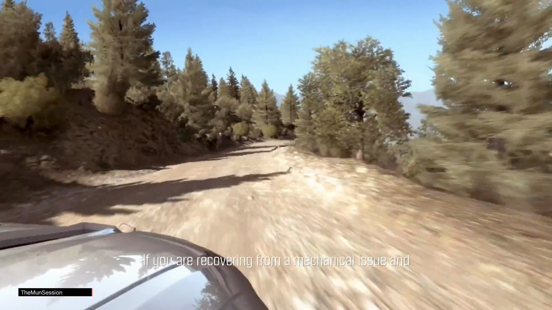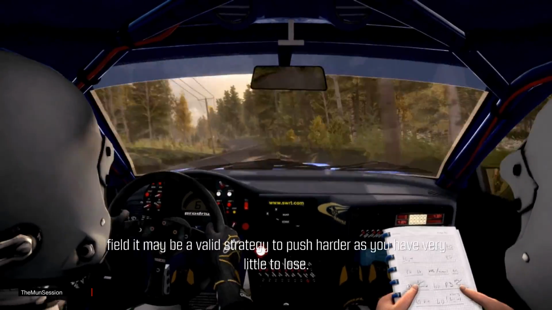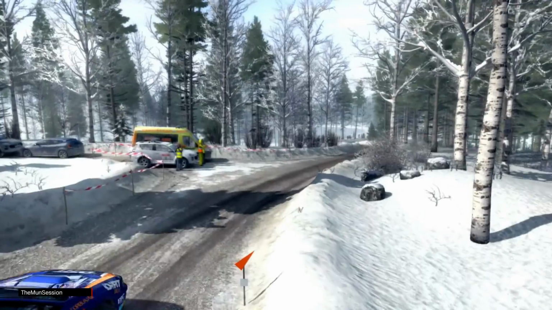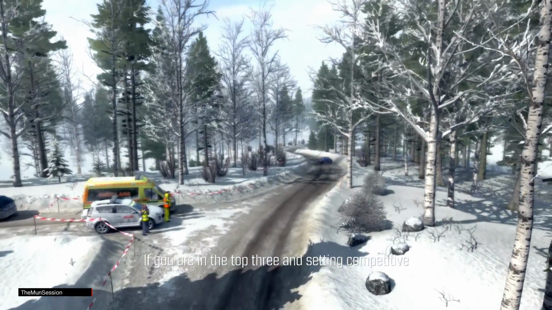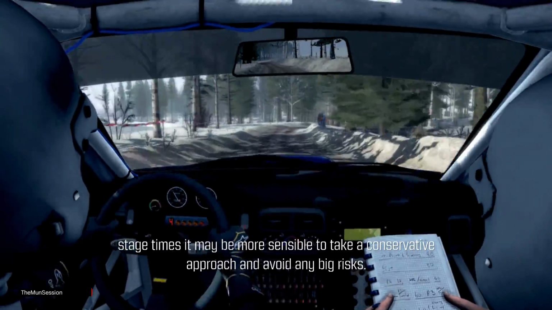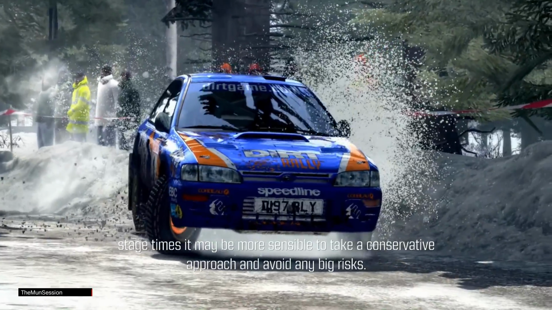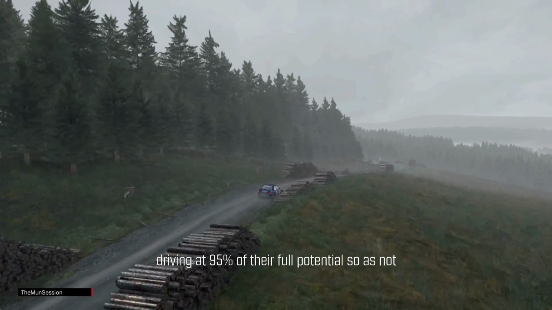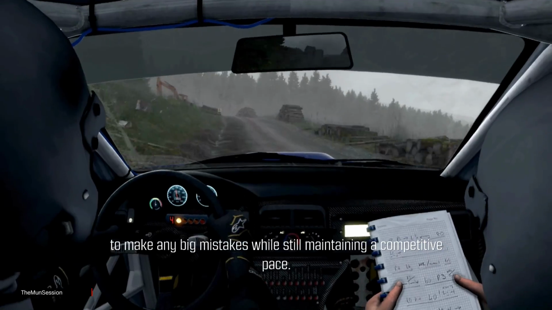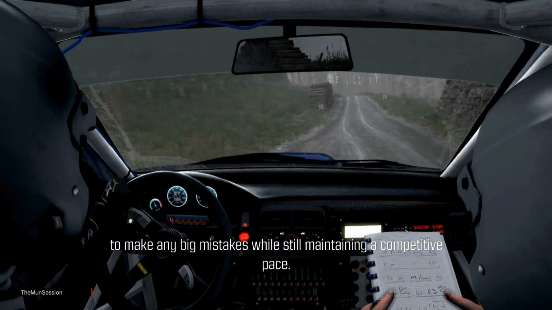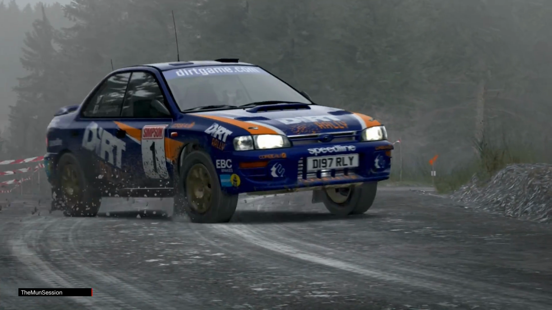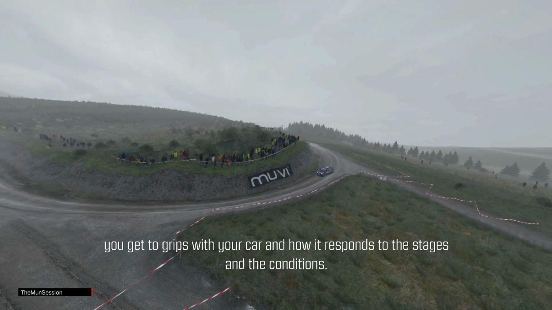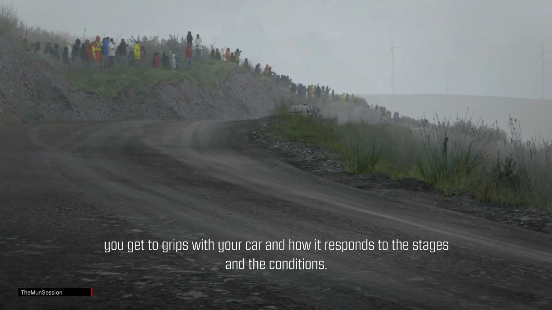If you're recovering from a mechanical issue and you're trying to make up time to the rest of the field, it may be a valid strategy to push harder as you have very little to lose. If you're in the top 3 and setting competitive stage times, it may be more sensible to take a conservative approach and avoid any big risks. In reality, drivers often take a measured approach, driving at 95% of their full potential so as not to make any big mistakes while still maintaining a competitive pace. In Dirt Rally, this measured approach is advisable as you get to grips with your car and how it responds to the stages and the conditions.